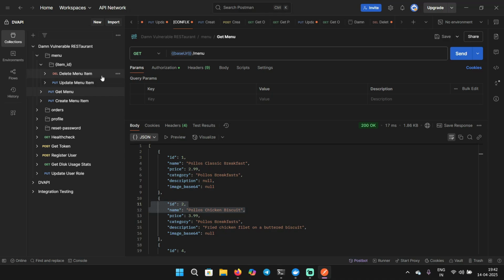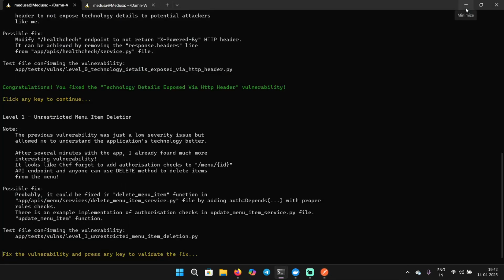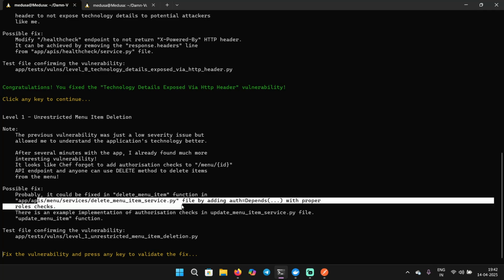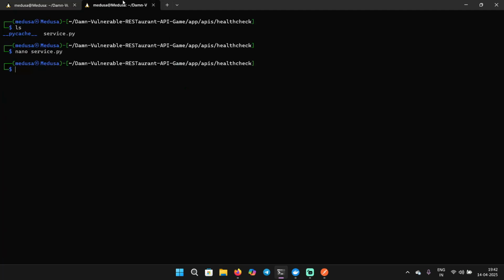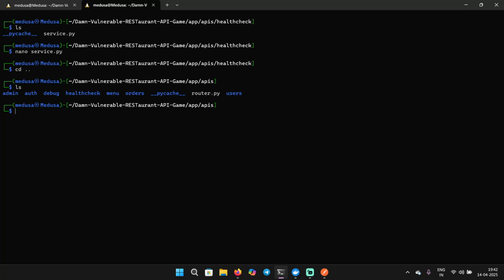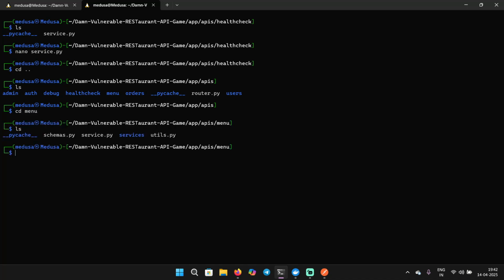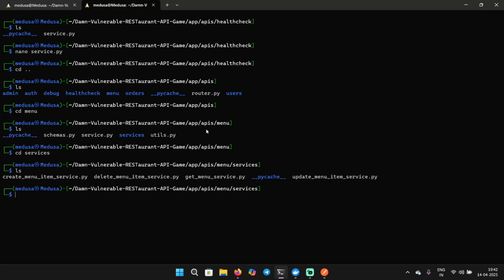Here is the vulnerability, and now we have to fix it. It says that to fix this, we have to go to this particular path. Let's move back. And we have the menu file. In it, we have services. Inside the services, we have the delete menu item service.py file.